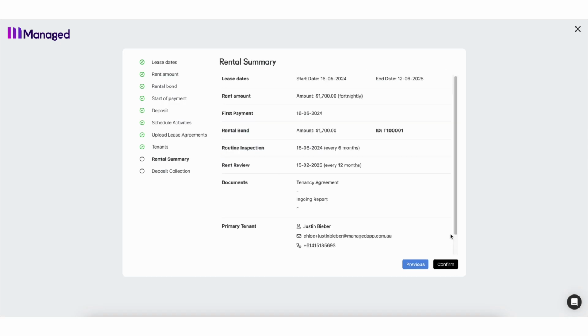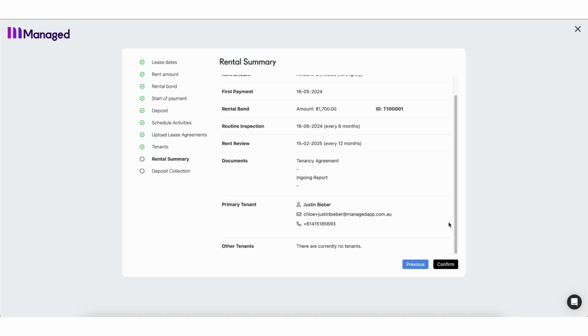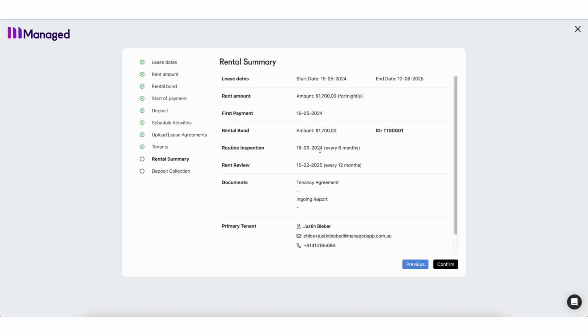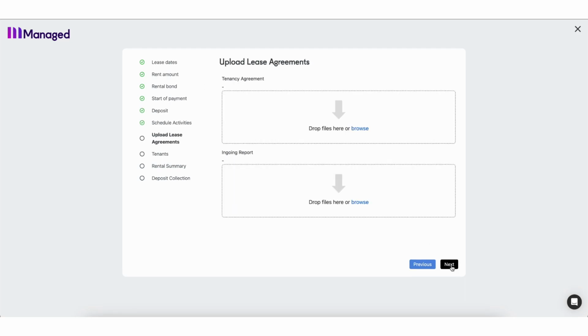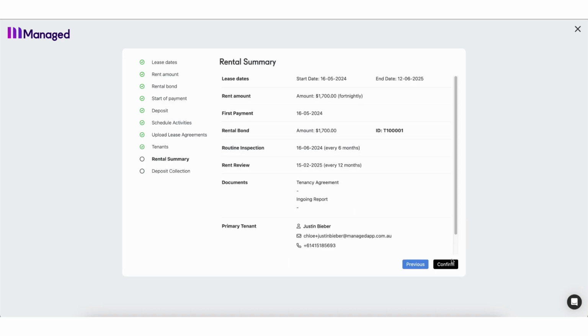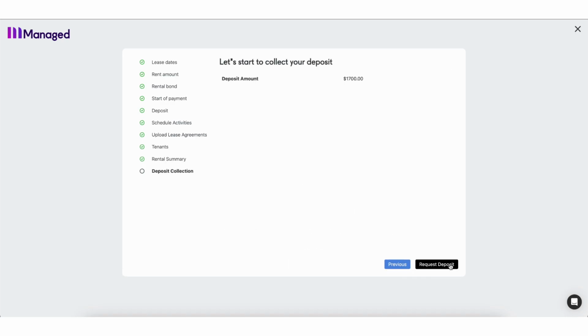The system is going to confirm a rental summary of all of the information that you just popped in. If you review this and you can see that there are some mistakes, you can just click on the left-hand side exactly what you want to change, review that option, go through and click next again until you get back to the deposit collection section. And then request the deposit.